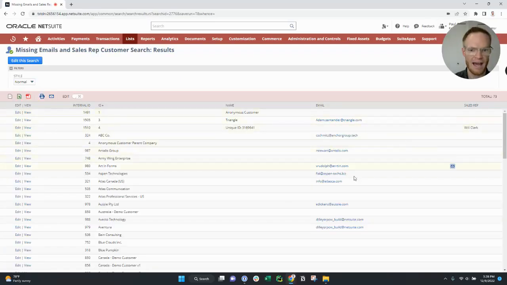And now we have some additional results where we can see that Triangle has an email, but they don't have a sales rep. And unique ID 3169641, they don't have an email, but they have a sales rep. So now we can see, okay, we've kind of got our save search a little bit more precise.